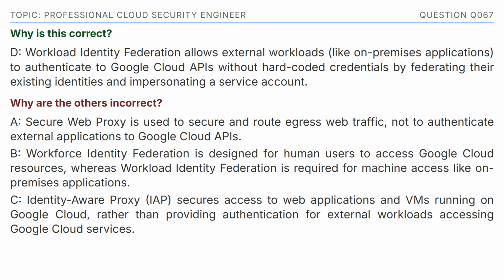Why are the others incorrect? A. Secure Web Proxy is used to secure and route egress web traffic, not to authenticate external applications to Google Cloud APIs. B. Workforce Identity Federation is designed for human users to access Google Cloud resources, whereas Workload Identity Federation is required for machine access like on-premises applications. C. Identity-Aware Proxy, IAP, secures access to web applications and VMs running on Google Cloud, rather than providing authentication for external workloads accessing Google Cloud services.